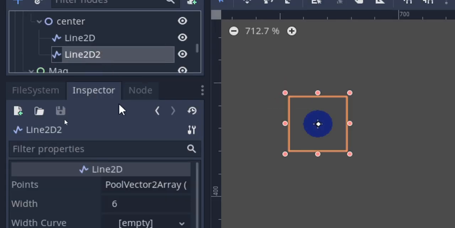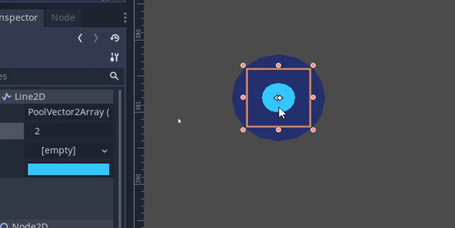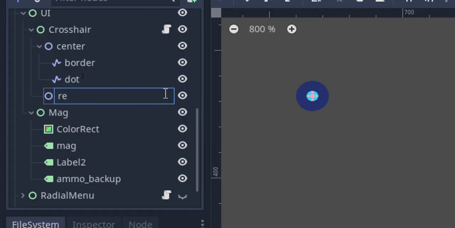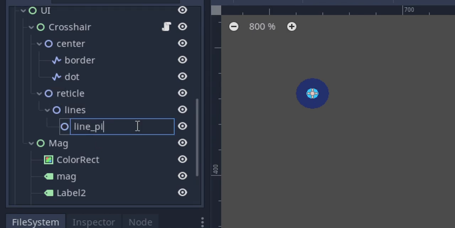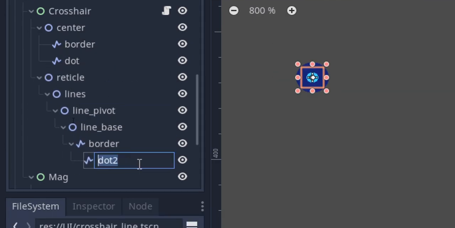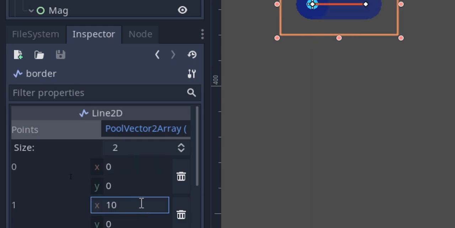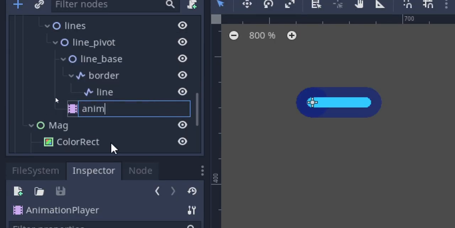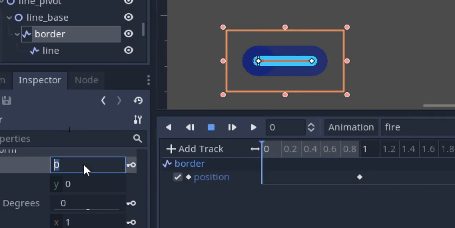I'm going to duplicate it and create a lighter and smaller version of this so the previous one becomes the border. I'm going to create another node 2D for the reticle and another one for the lines. I'm going to create a line pivot and a line base and bring the border and the dot here and rename this as line. The line will be 10 units long. I'm going to create an animation player inside the line pivot, and with this fire animation, I'm going to animate the X position of the border node.